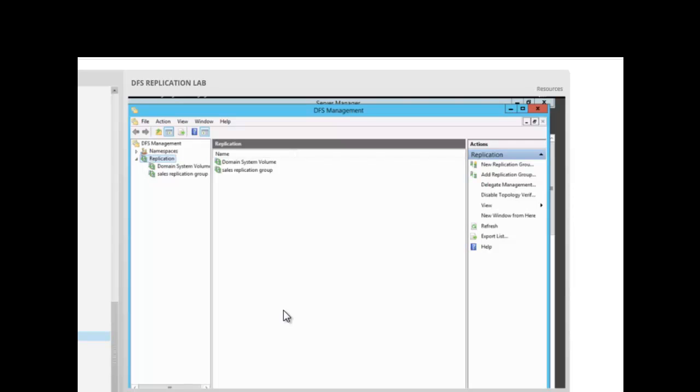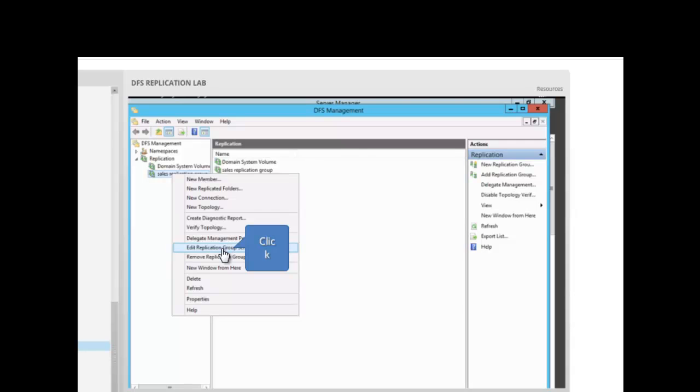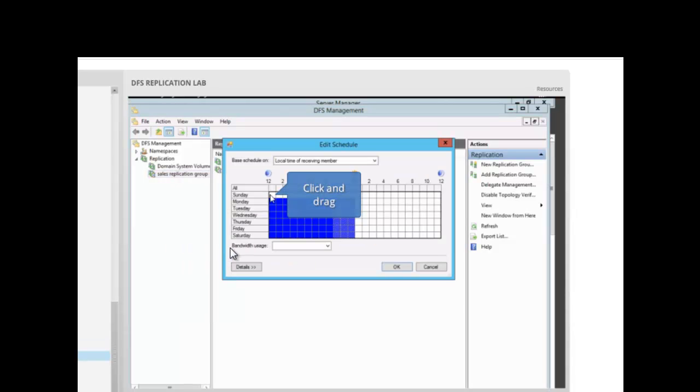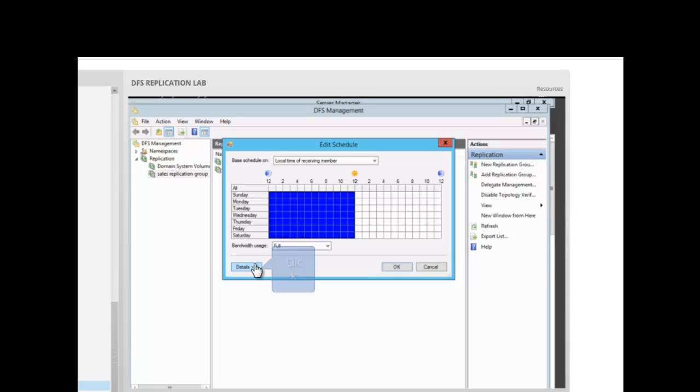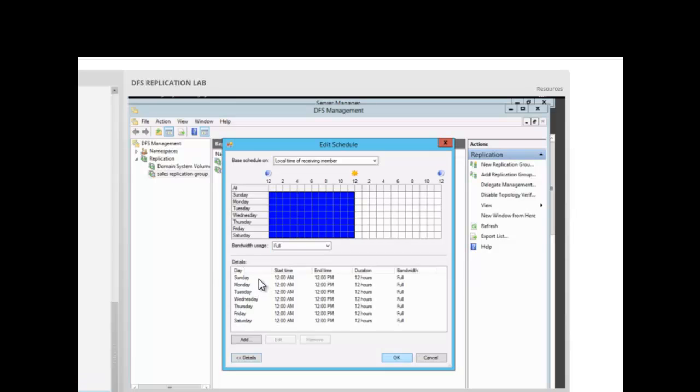It is also possible to edit the replication group by actually right-clicking on the replication group and selecting Edit Replication Group. We can select the day and the time. Here we have selected Monday through Saturday, also Sunday. And then you can choose the bandwidth. We're going to select full for the bandwidth. And then we can look at the details that we had chosen. And we see the days stretching from Sunday to Saturday, and the start time and the end time, and the duration and the bandwidth. So when we are creating the replication group, we can set up the schedule then.